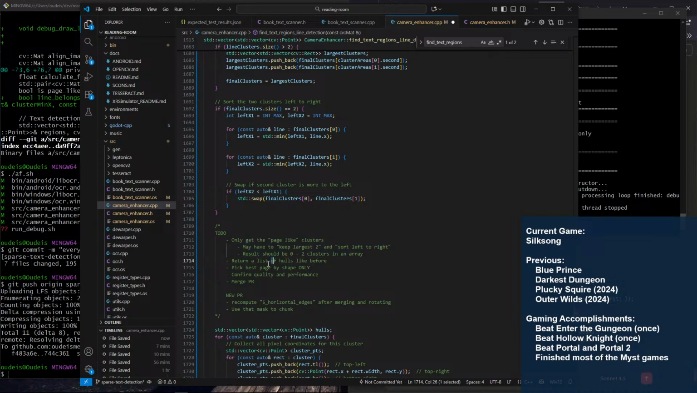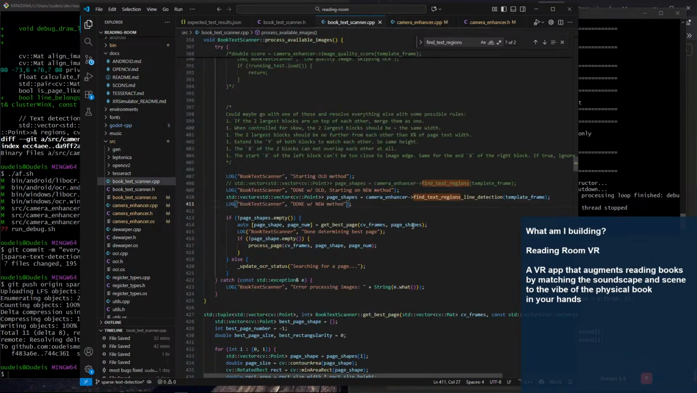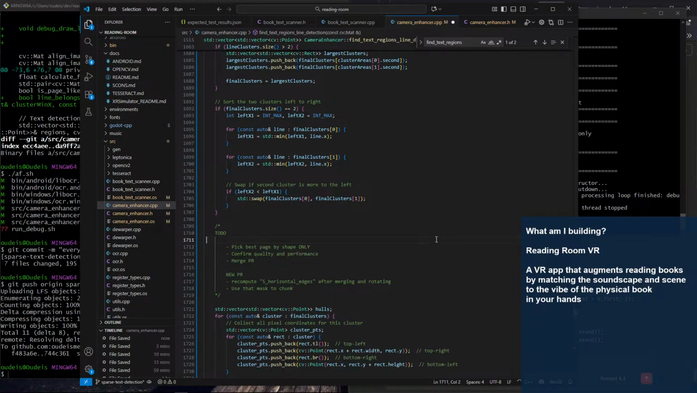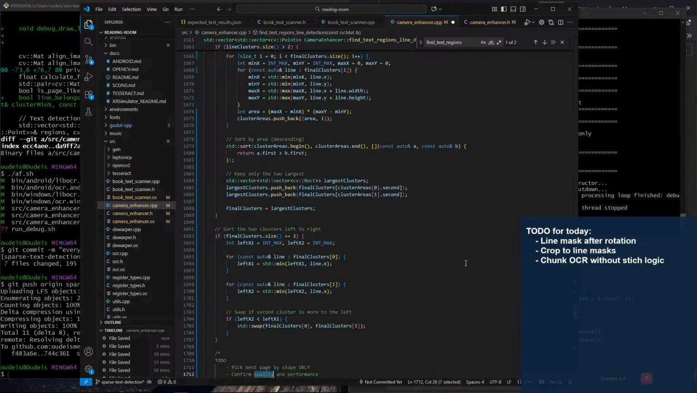So in theory, this is done. Return a list of holes. We do pick the best page by shape only. Yeah, I could do that next. Okay, so these, in theory, are done. Confirm quality and performance. And that's kind of the step I'm on already.